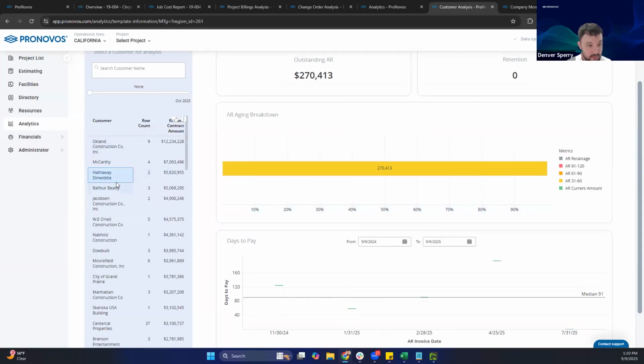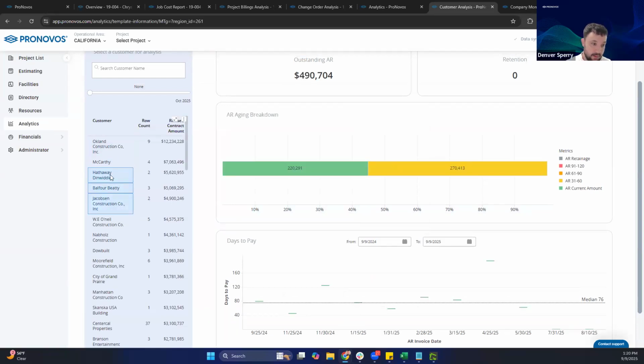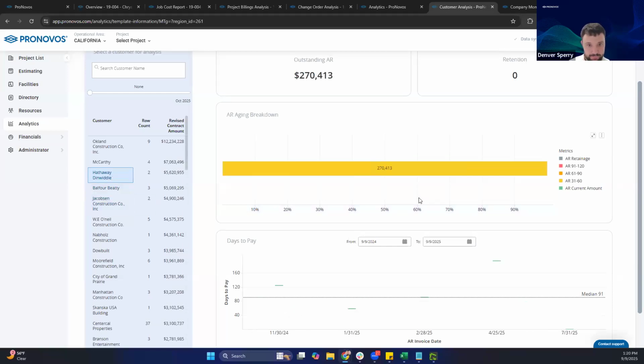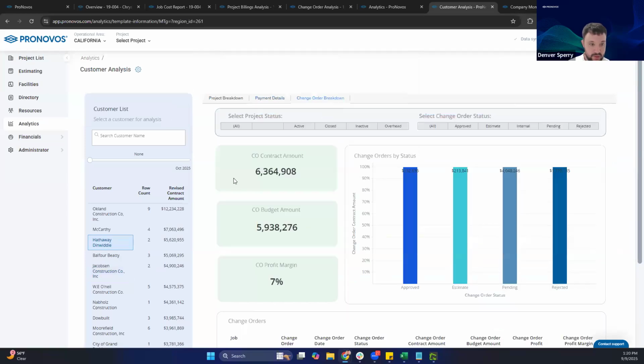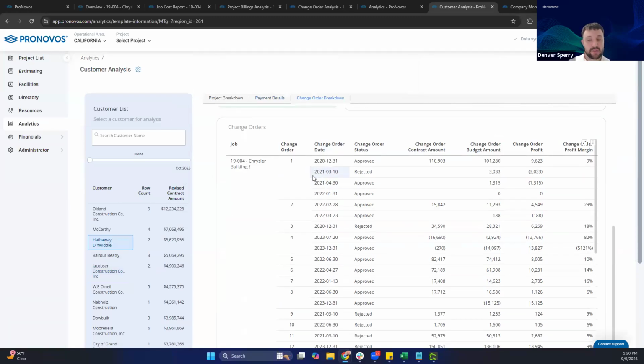You can always, if you hold down your control key and click a couple of these, see those 3 customers and how they're all plotted. But if you wanted to pick one, select them. You've got change order information. So all the change orders that have been processed on this customer's jobs, what's approved, and then list out all those individual change orders as well. It's a lot of good information here.